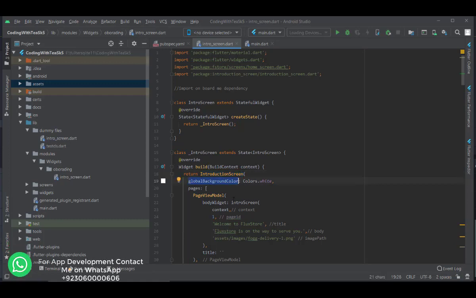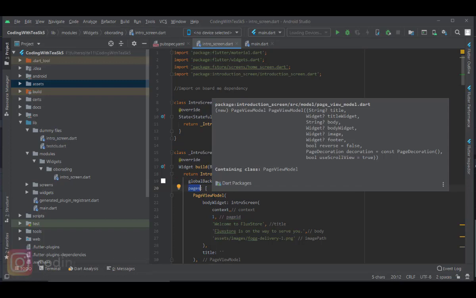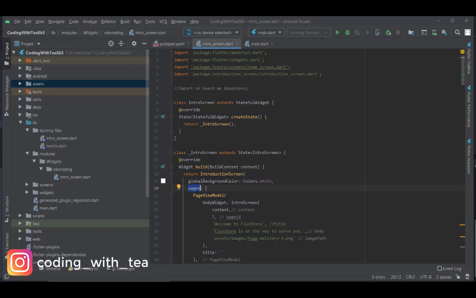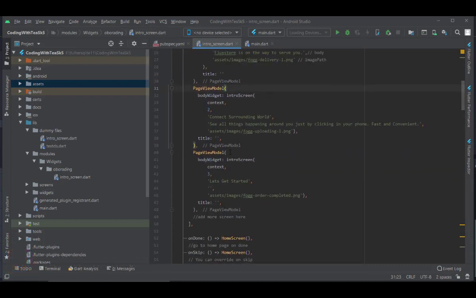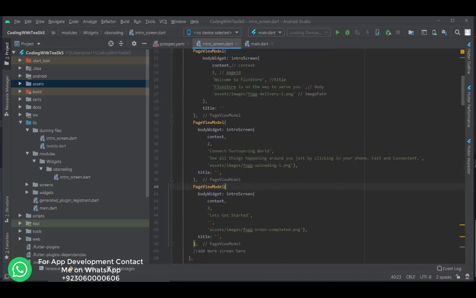Here is the global background color. This color will not be changed. Only the widgets inside the screens, inside the pages may be changed. And very next to this we have pages, and inside these pages this is the page view model. This will be the design of our first page, and similarly this will be the second page, and there will be the third page. We have only 3 pages in our introduction screens.